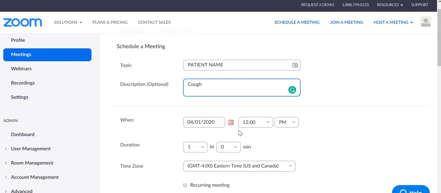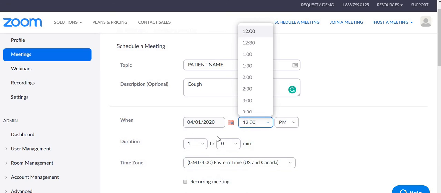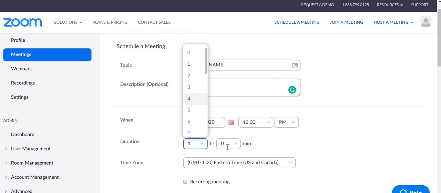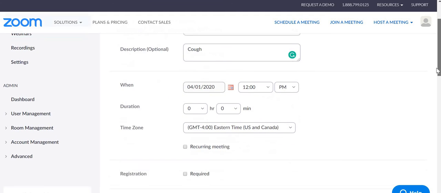Then you'll select the time of the visit and the date. You can select dates further out, so that won't be an issue. And you can select the time and how long it'll take. If it's a 30-minute visit, you'd select a 0-hour duration and the number of minutes for the visit. The next thing you want to make sure of is that the time zone is Eastern time.